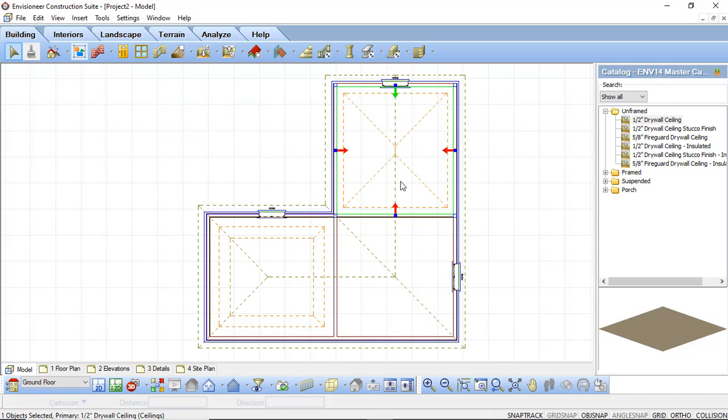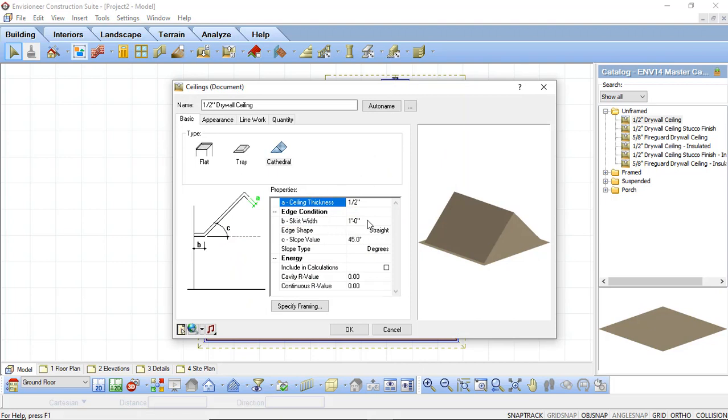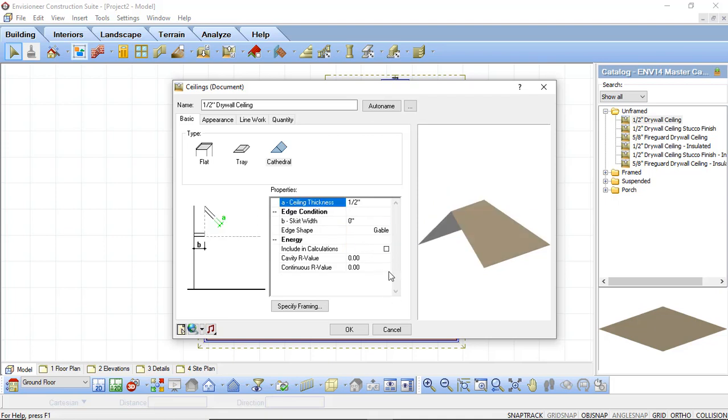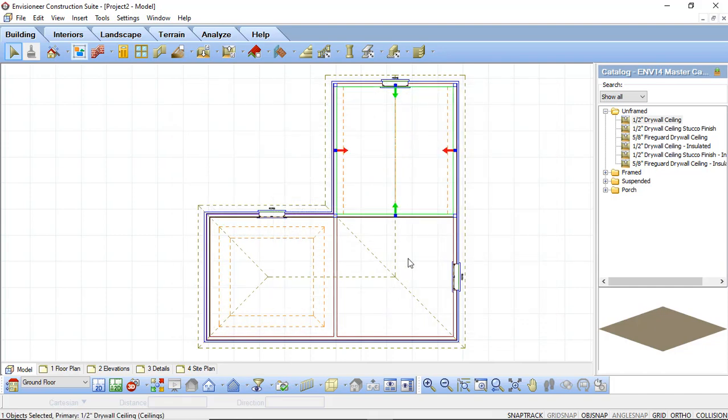Again, I can now control the actual edges individually. So I want these two edges to be gable ends because I want it to follow the slope of the roof. So I'm going to right click, properties, and I'm going to change this to not have a skirting width, and I'm going to change it to be a gable end. This will convert just those two edges to be gables. I'm going to say OK.